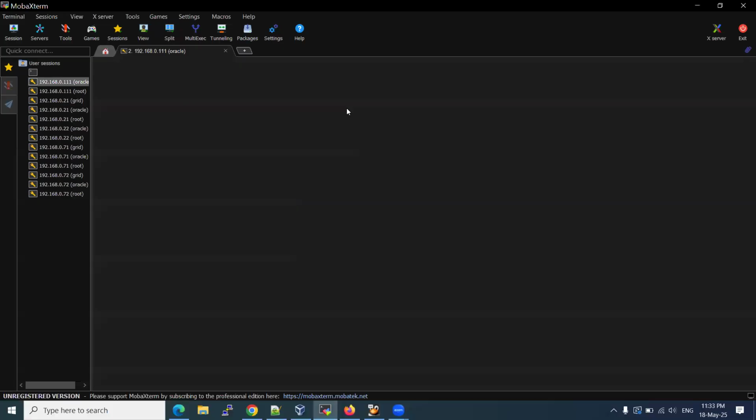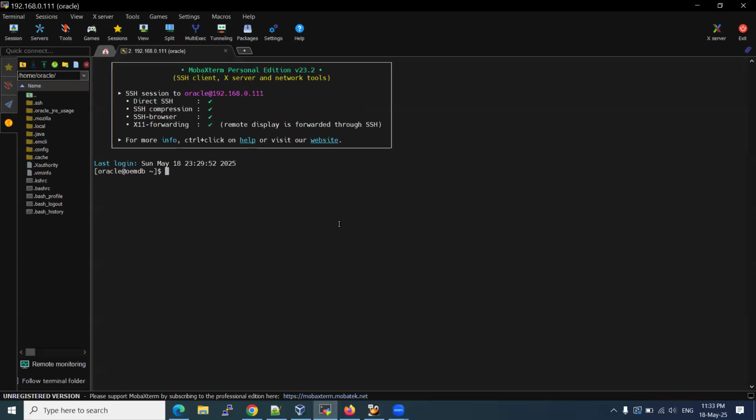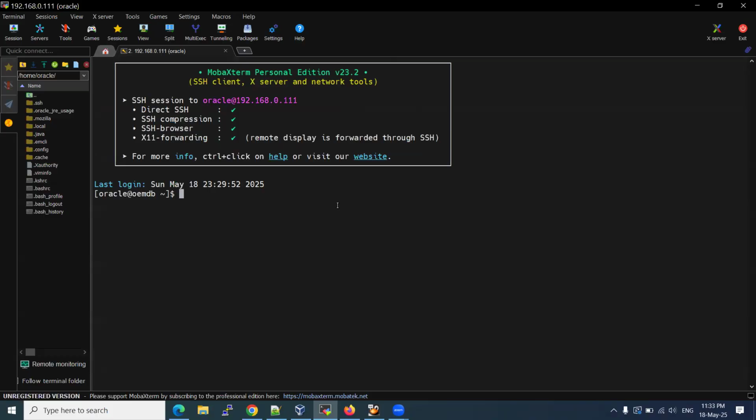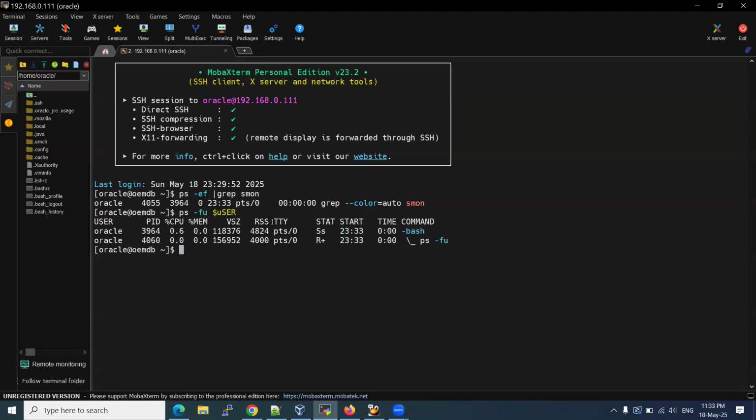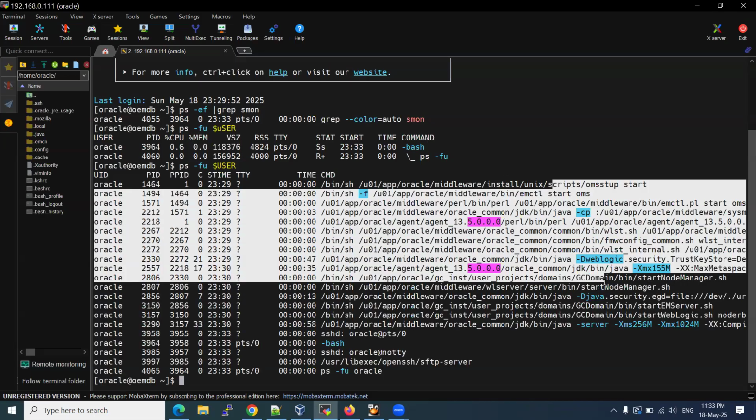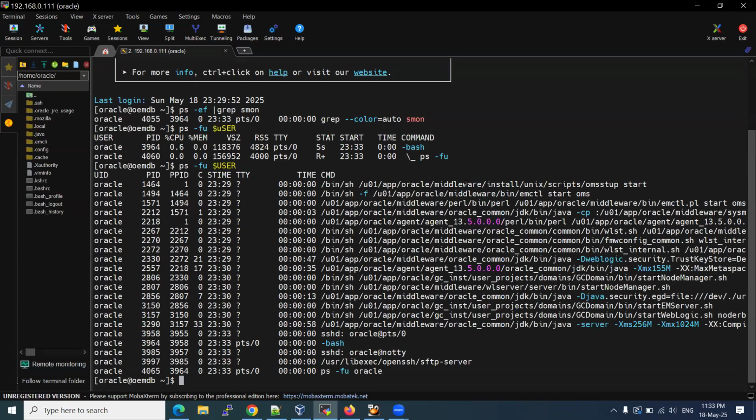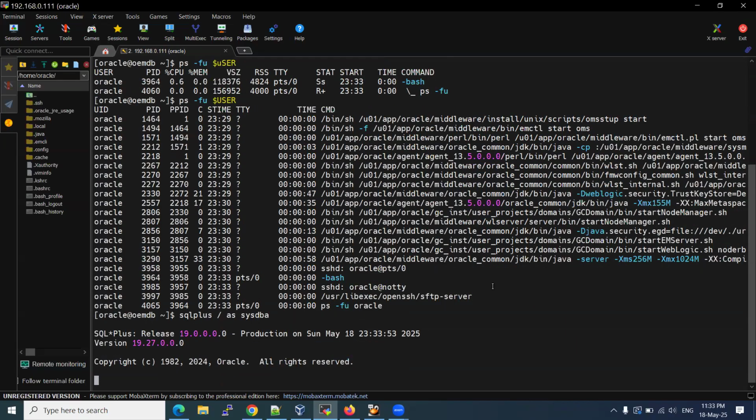Okay, for this, let me connect to my server. This is my OEM server, a single server. I don't have a separate server; OEM and the database are both running on the same server. Let me check whether the services are up or down. Nothing is running on this server as of now. Zero services are running. Here the OEM related stuff is up and running, but the database is not running. EMCTL OMS is up and running. Let me start the database and then we can start our activity.